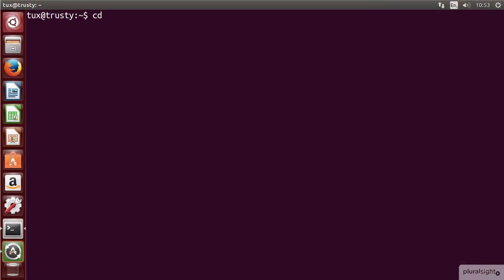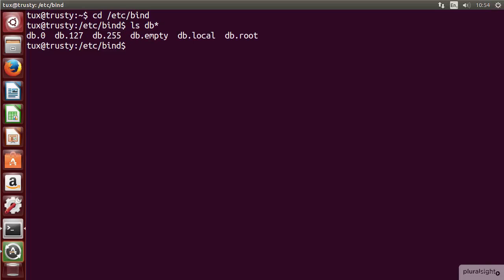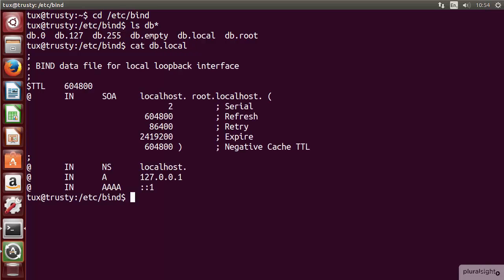So moving through on the Ubuntu host to /etc/bind, we then ls our db*, and we can see that we've got various zone files. When we go through and cat out the db.local, we can see this is a straightforward text file.